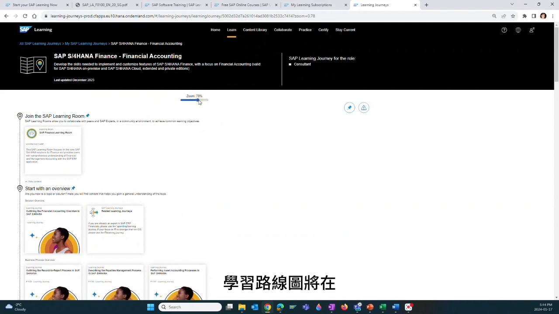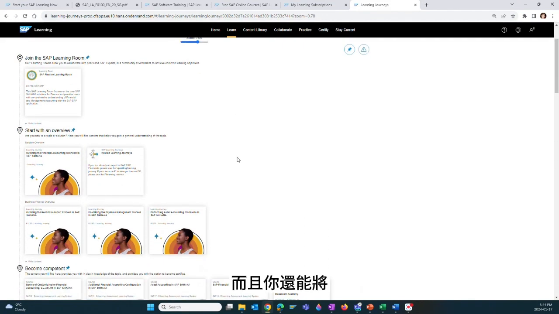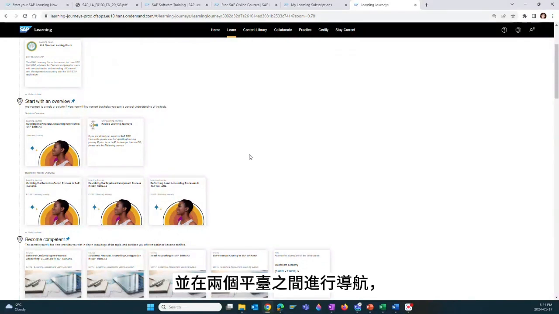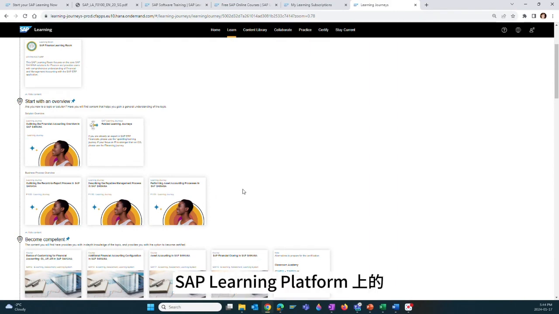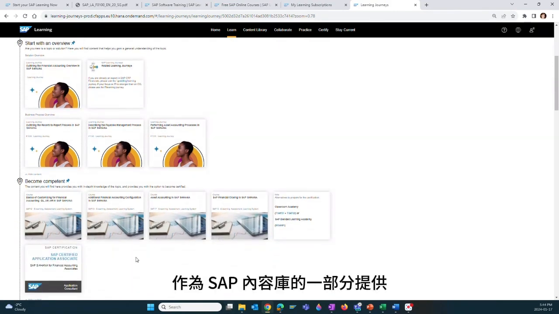So all learning journeys are going to be laid out in a similar format, and you're able to link and navigate between the two platforms very easily. So from here, I could select a learning journey on the SAP Learning Platform or one of the courses available as part of the SAP Content Library.